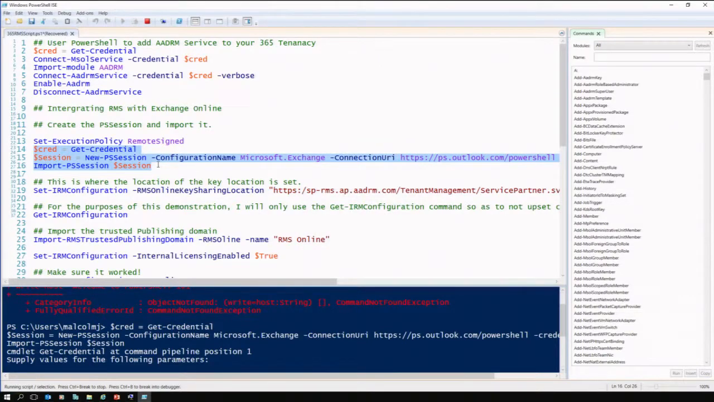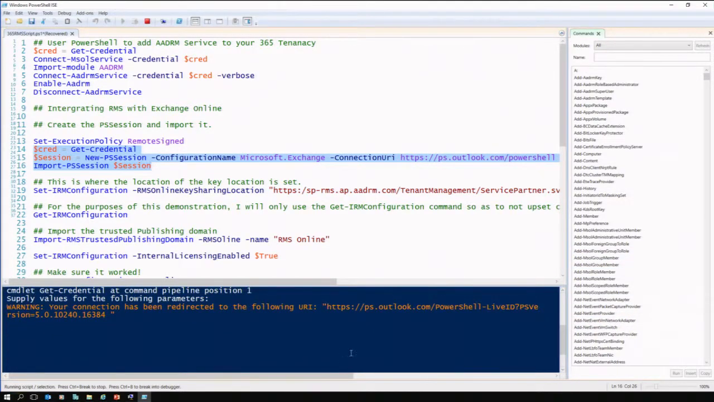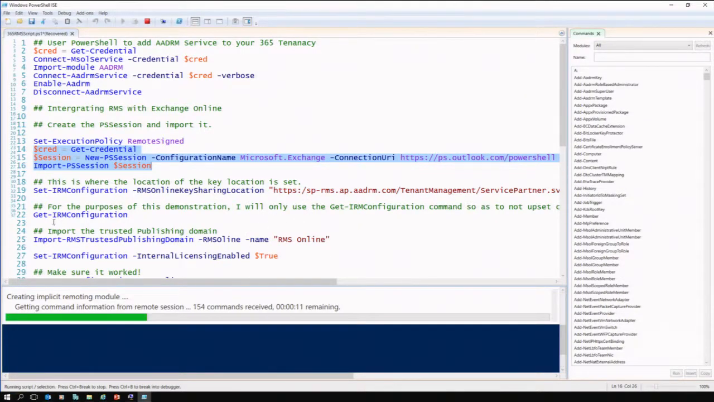Fingers crossed I don't get a sea of red about now. Oh hey, that worked. What that's actually doing is telling you that I'm redirected off into PowerShell into Outlook.com to go and manage stuff. The only other thing I'm going to do here is set this one up just to show you that there's confirmation that it's actually working, that my content will be protected. So I get a whole lot of feedback from this online session.